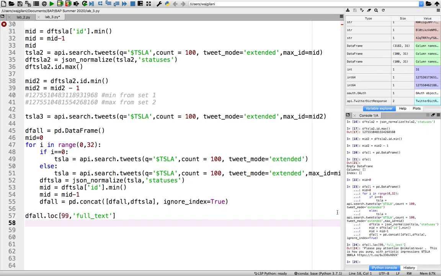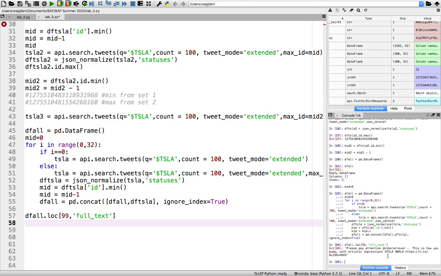And look what it says. It says, please pay attention at Nicola Trevor. This is how you pump with artistic impressions. Tesla, Nicola, and then obviously it has a link to something. All right, so somebody's also promoting something.